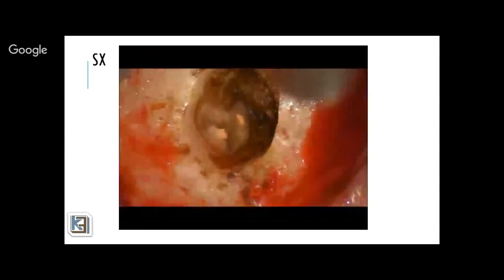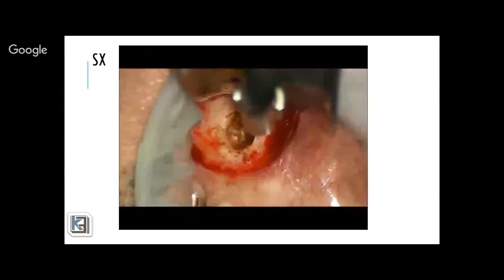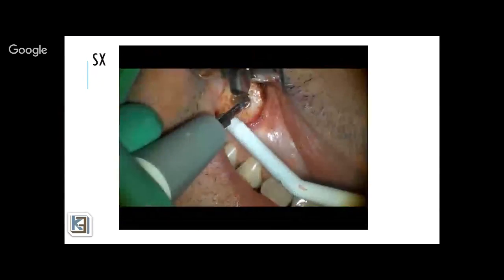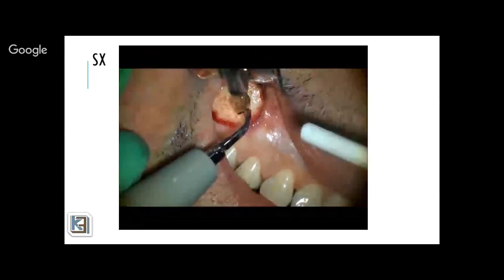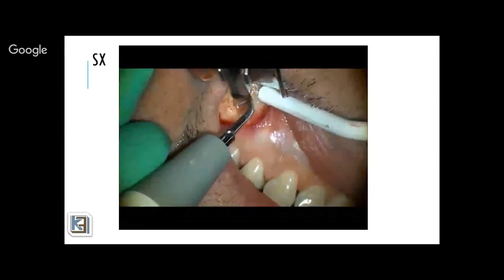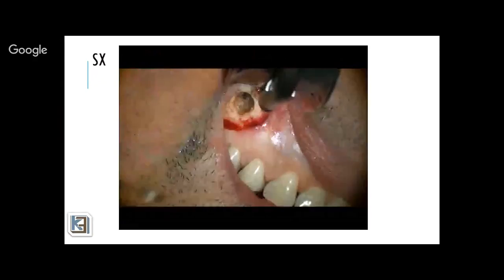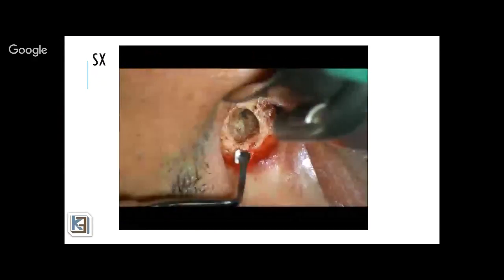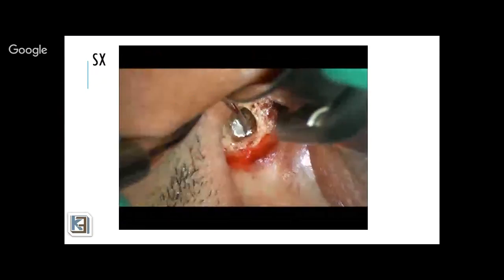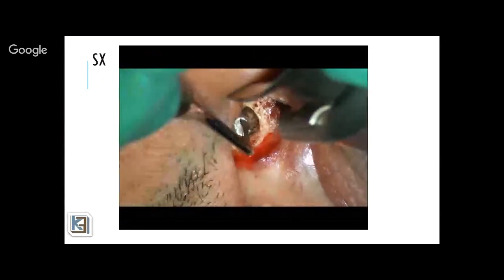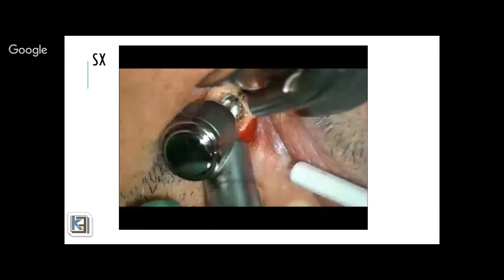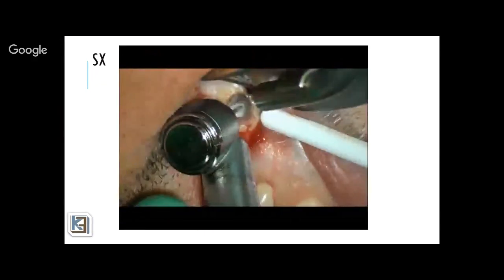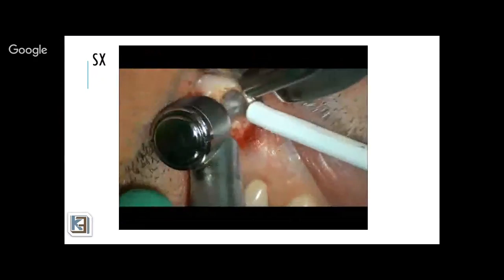You can see the two canals, the isthmus in between, and right now we're doing the retro prep with ultrasonic tips, checking the preparation, and placing the Super BA retrofill inside. Then I polish, remove the excess of the Super BA after it sets.